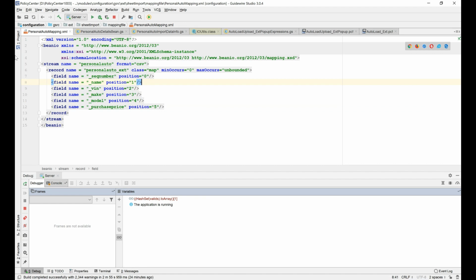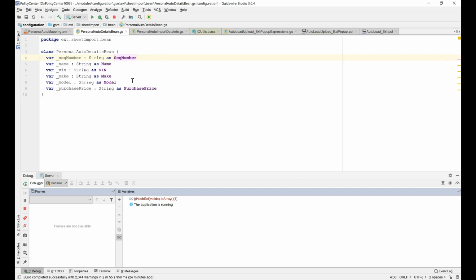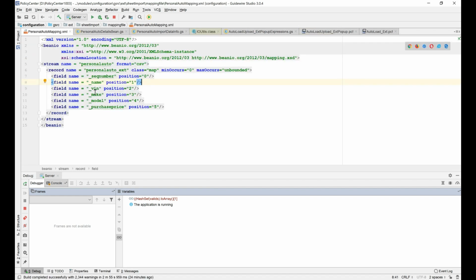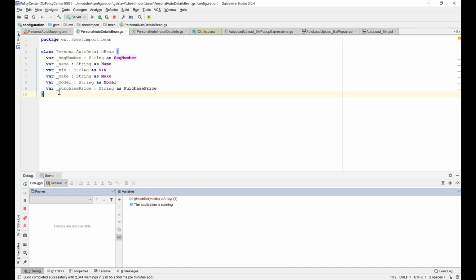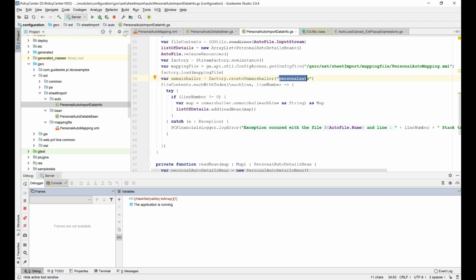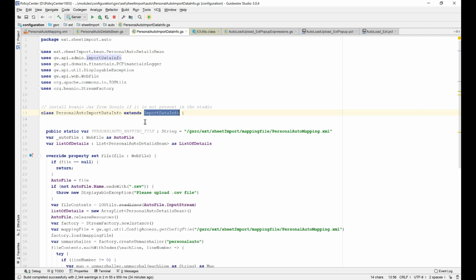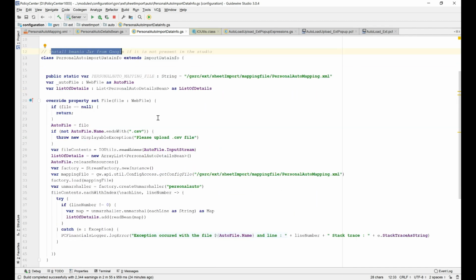Once we are done, create one DTO class with those things we have: sequence number, name, VIN, make, model. In the same way, we will create one POJO class or DTO class. Once it is done, we have to create a class that should extend ImportDataInfo, so we need to add the Binario jar if it is not there. Then provide the mapping file canonical path, not an absolute path. If you go with the GSRC like this, in the same way you can provide your XML mapping file.